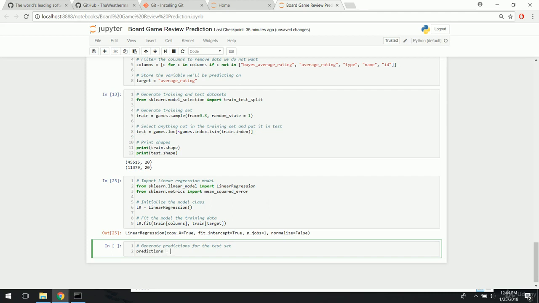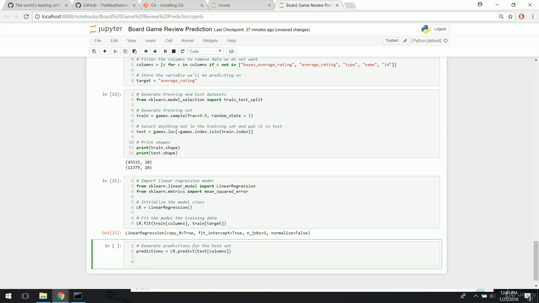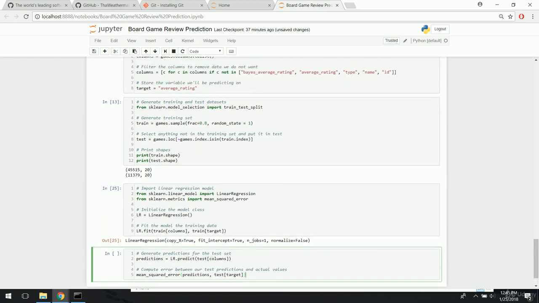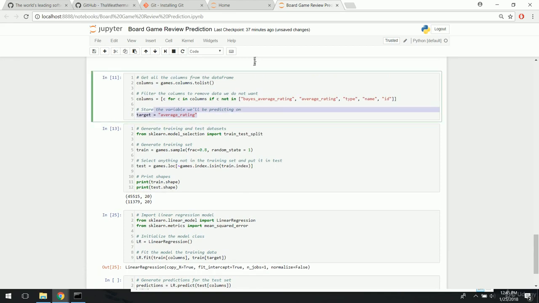So predictions equal LR, because that's our model, .predict, and we'll do test, and we are going to need only the columns here. So that'll do our predictions. And then what we want to do is actually compute the error between our test predictions and actual values, because that's what we want to know. So for that, we're just going to do the mean squared error, and we'll compare our predictions to our test target, which is the target value of each of the games in our test data set. If you remember, we split up the training and testing so that the target would be average rating, and the columns would be everything else.